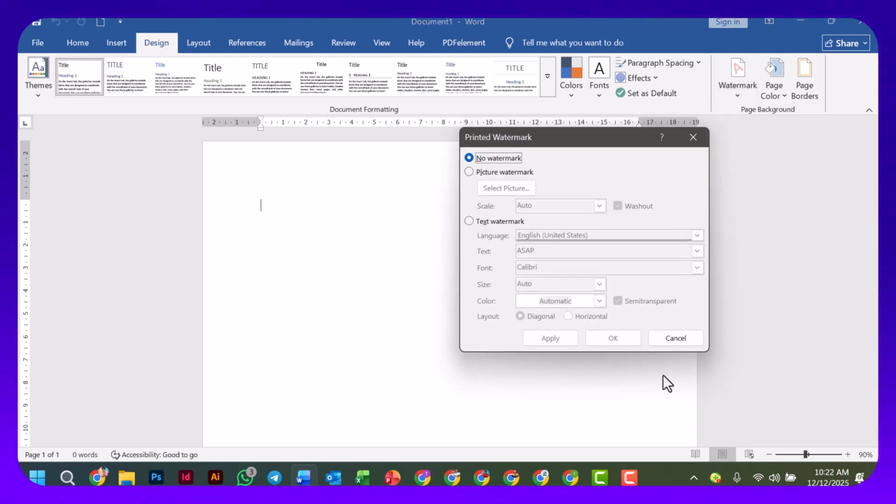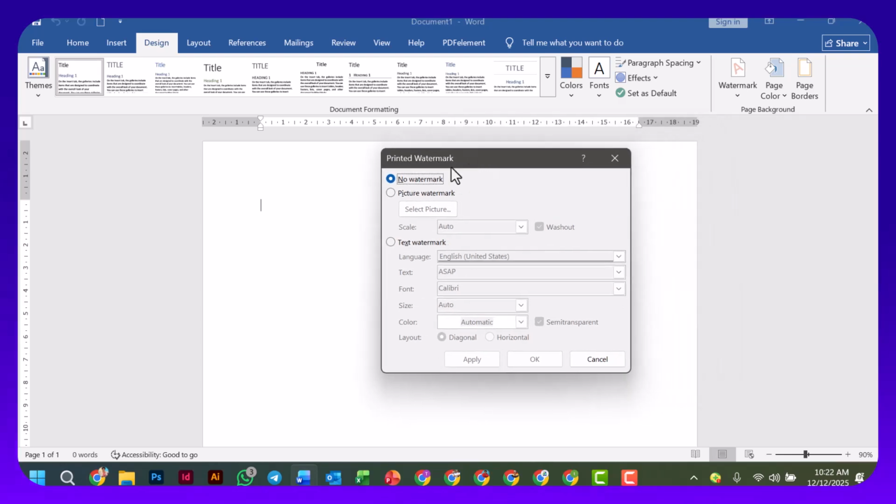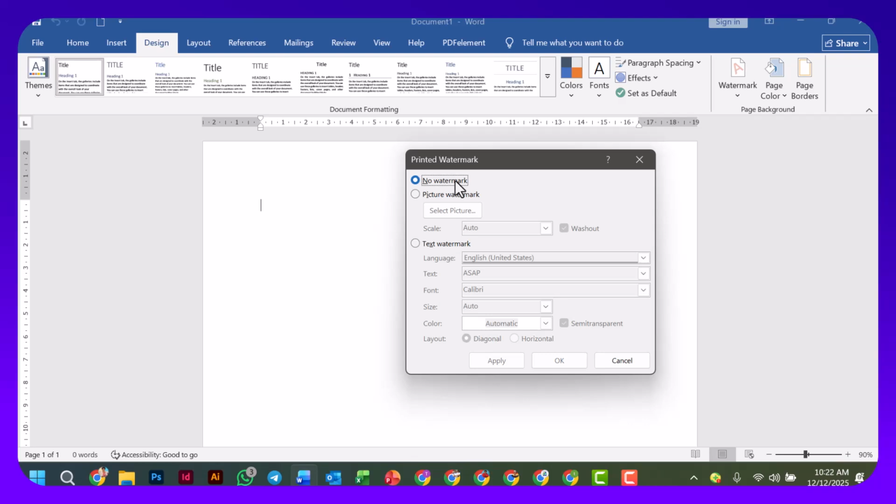If you click on custom watermark, it opens to this printed watermark dialog box. Here it reads no watermark because we do not have a watermark yet on our page. All right. So depending on the kind of watermark we want to insert, we can do either picture watermark or text watermark. If I click on picture watermark, you see that the select picture becomes active, but the moment it wasn't highlighted, this looked very blurred, right?